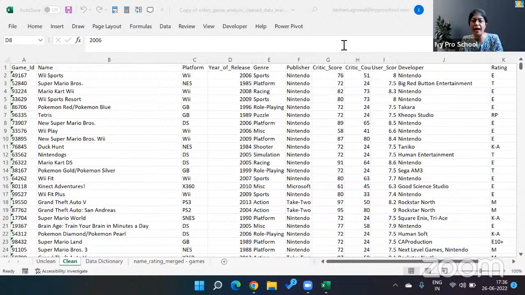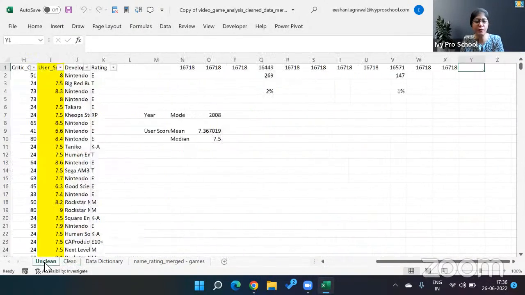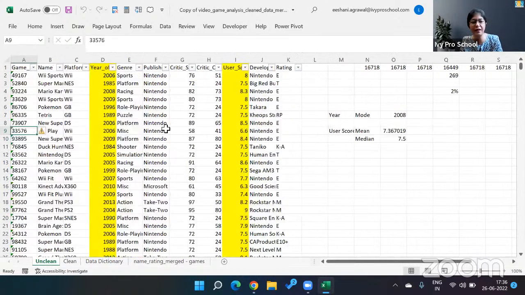So let's begin. I have the data set that you worked on. There is a game ID, there is a name, the platform, year of release, genre, publisher, critic score. And there were a few columns that were still not clean from yesterday, like year and user score. So I went ahead and cleaned up that data set also. Wherever the missing value was there in year, I have replaced it using the mode value of 2008. And wherever the user score was missing, I have replaced it with the median value of 7.5. Now that this data is absolutely ready, I will be sending it.